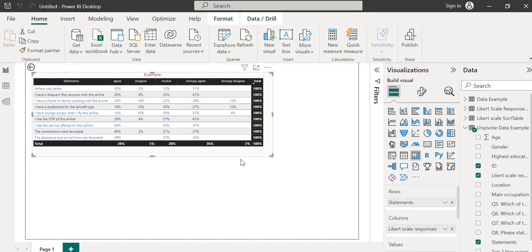So now that we have our table, you realize that the Likert scale labels are not arranged from strongly agree to strongly disagree. So we would love to have that. In an Excel pivot table, you are able to just drag and rearrange this column, but in Power BI, this doesn't work. So how do we fix this?